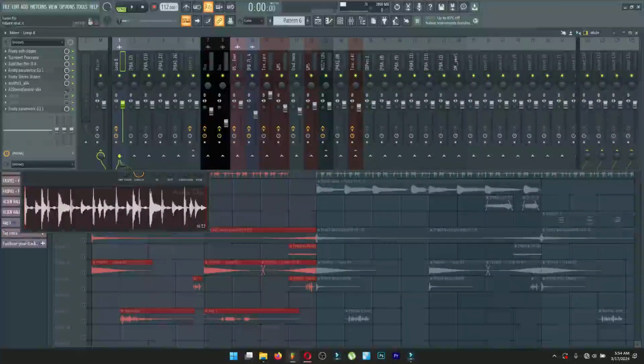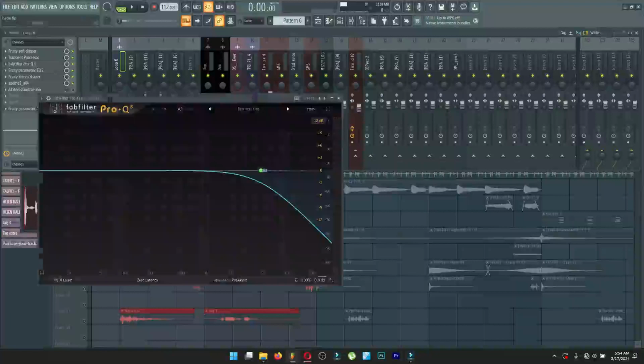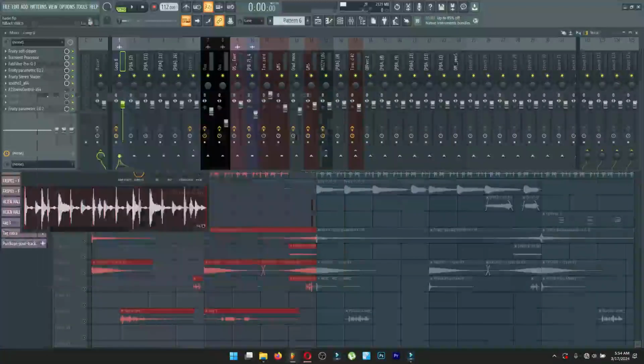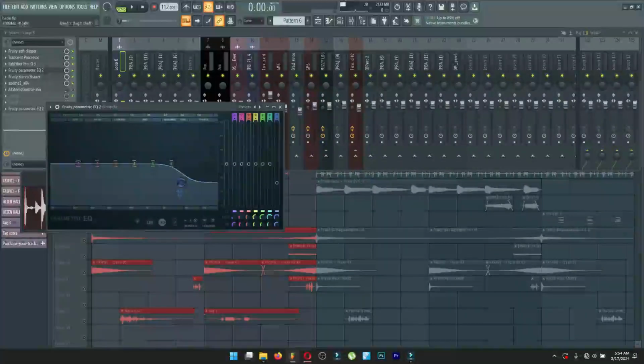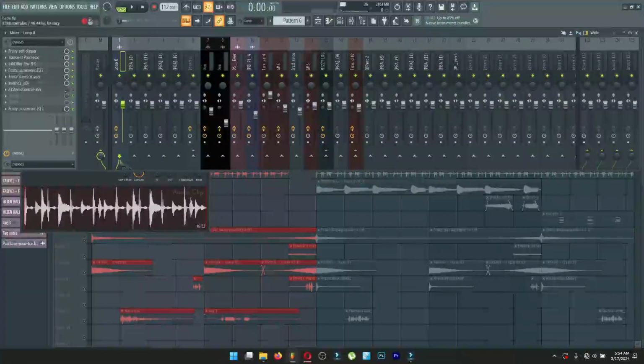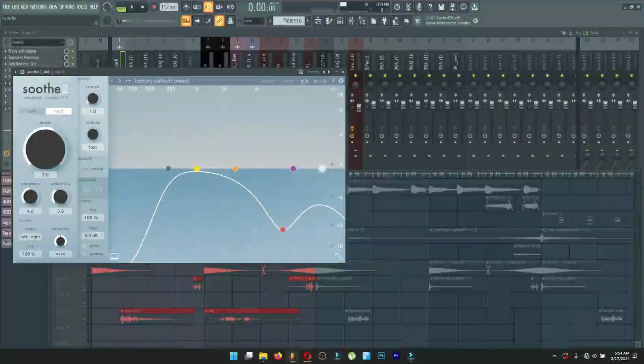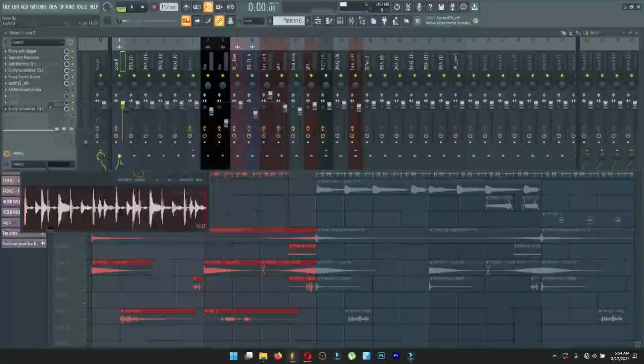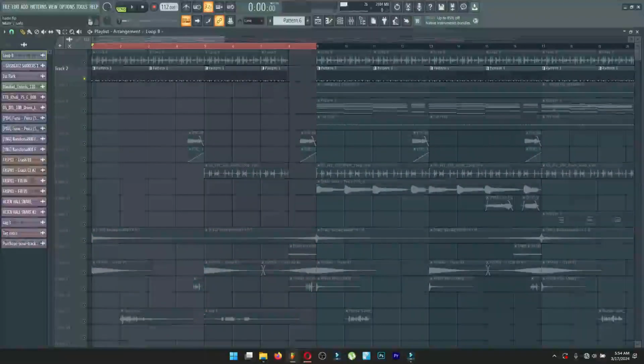So after that, I just added some EQ, just to cut out the highs a little bit, and another EQ to remove some of the highs as well. And now stereo shaper to make it wider, and some EQ just to remove some frequencies I don't really like in the whole drum loop. And after that, I just added my own drums, which are this right here.